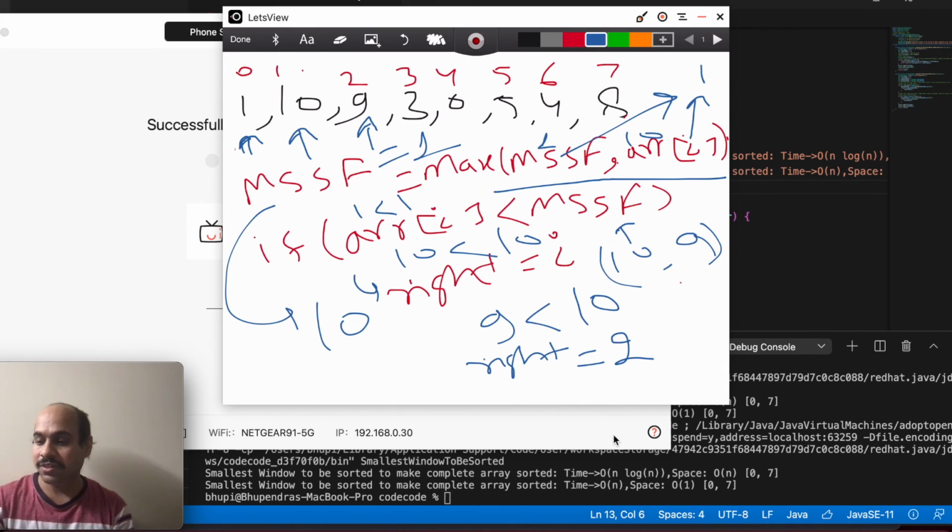Then we'll move ahead to this index, and again maxSeenSoFar will be max of maxSeenSoFar and array of i, so it will remain 10. Again we'll check the condition: if array of i is less than maxSeenSoFar. Now array of i is 3 and maxSeenSoFar is 10, so 3 is less than 10. Again we'll update the right index to the current index, which is basically 3.